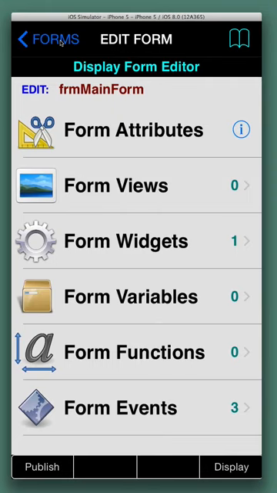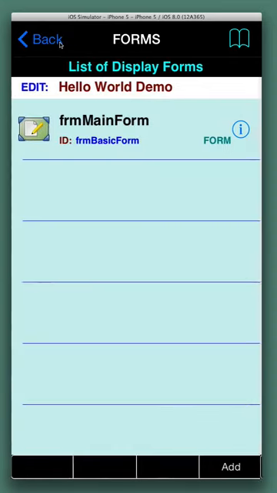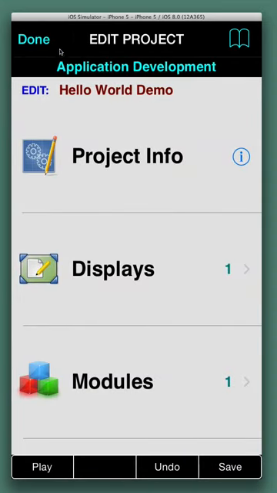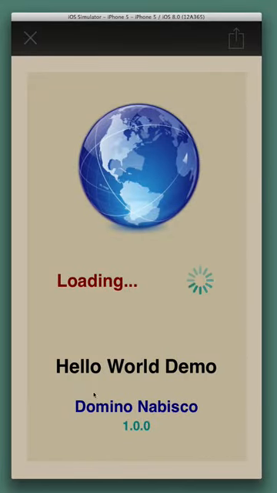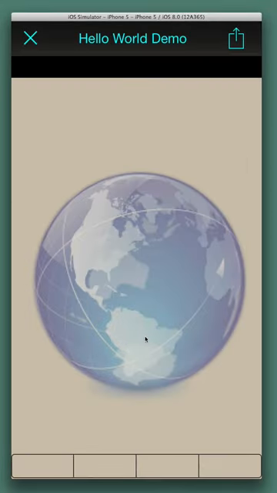Okay. And now we're ready to run our application. So we need to get back to the application development menu. And you'll notice down at the bottom it says play. Well, this will allow us to actually run the program. All right. So let's click play. You see there's a splash screen with the Hello World demo. It's loading. And here is our world.